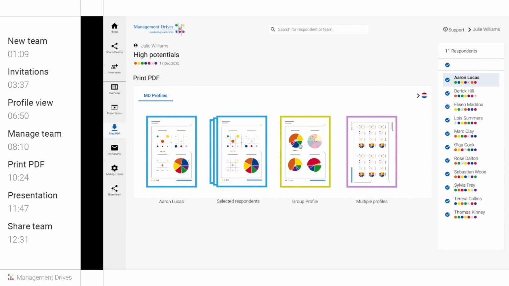Group profile downloads the group profile for all respondents in the selection. Multiple individual profiles downloads a PDF in which up to 6 reduced images of the individual profiles of the selected respondents are displayed per page.